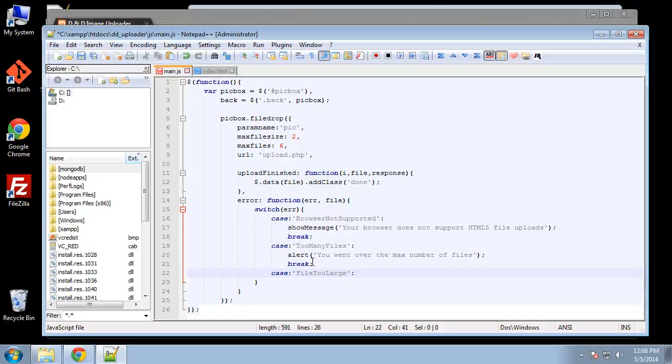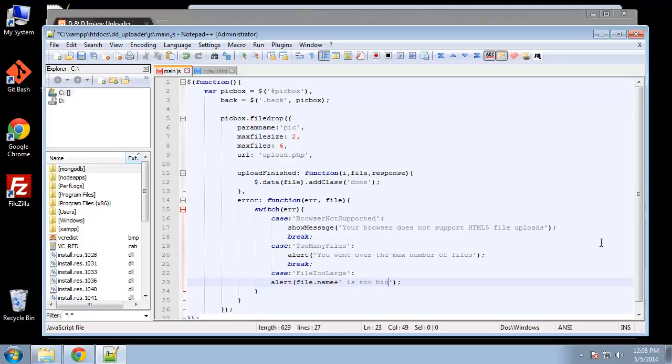Alright, so in this case, if they tried to upload more than 2 megabytes, then it's going to be too large. And we're just going to set an alert. And we can actually access the file name, so we can say file.name, and we'll concatenate a message. We'll say it's too big, and please upload a smaller image.